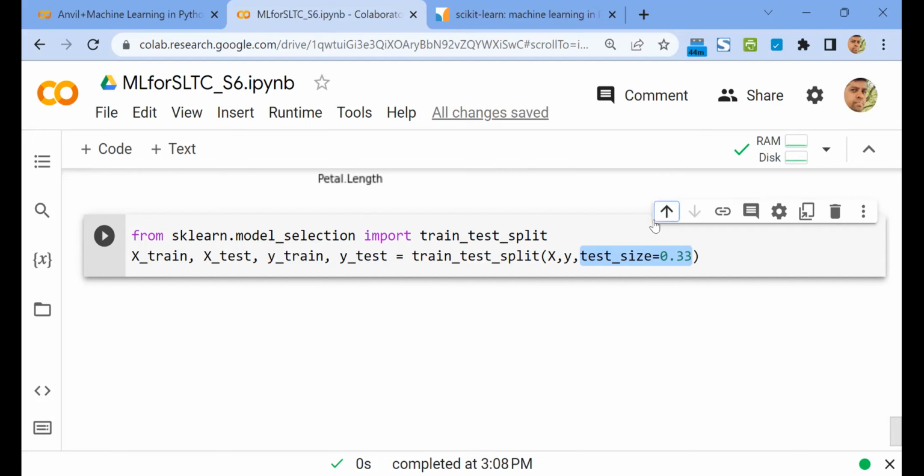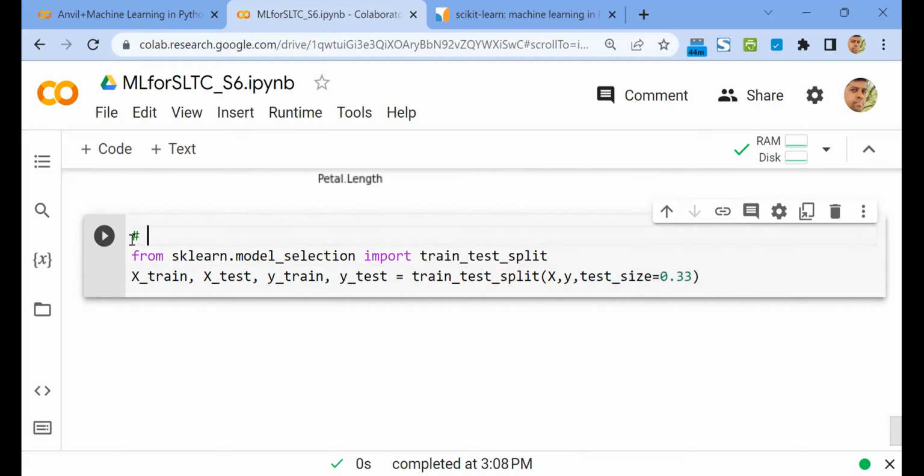Now check the sizes. You know how to check the sizes. So what this code does is divide the data sets: two-thirds for training and one-third for testing. If you need 50-50, what value do we need to change? Let's say I want 50-50. For the test size we put 0.5. Hope you now understand.